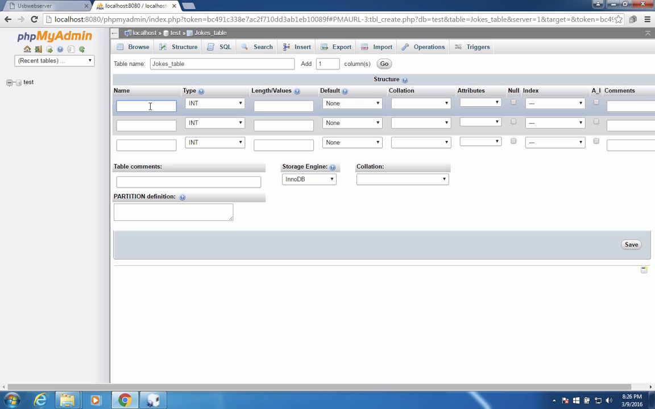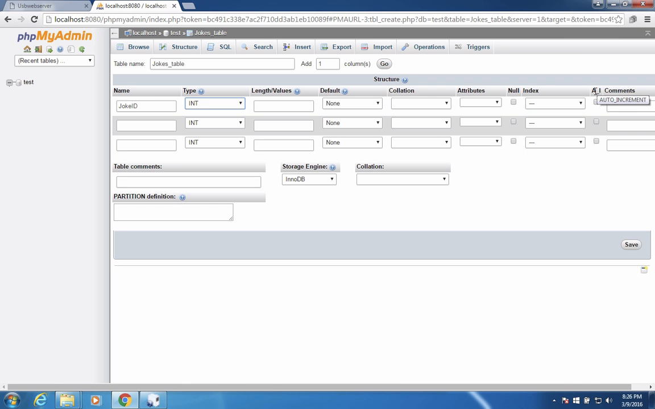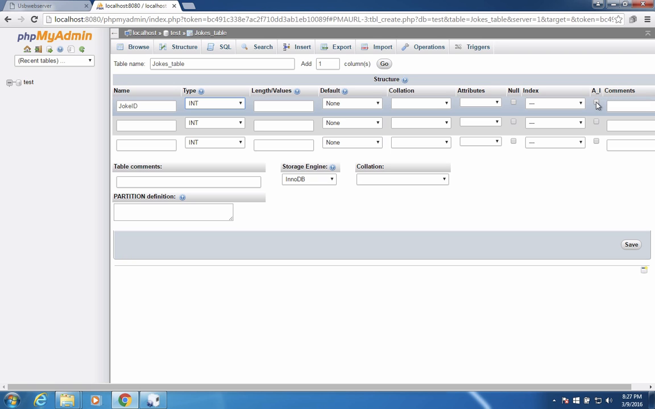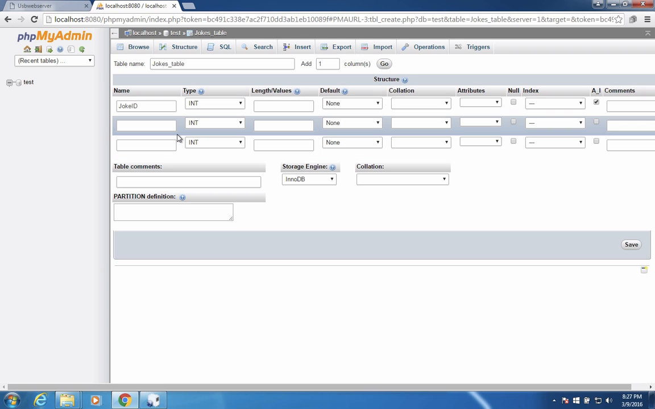So the first thing that we're going to have in our database table is our joke ID number. The type is going to be an integer, so we'll leave that as int. And down here at the end, there's something called AI, which stands for auto increment. That means if I check this, the computer will automatically assign the next available number for the next available joke. So there'll be joke number 1 and joke 2 and 3 and so on.